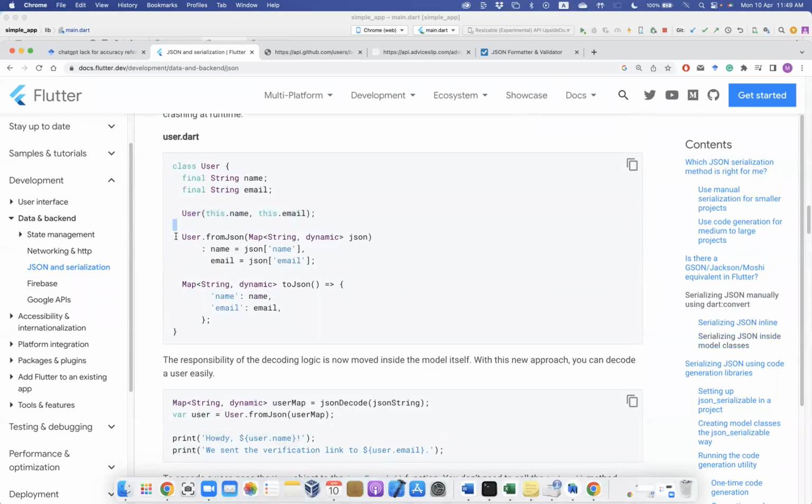Then this is, for example, factory User.fromJSON. It will take a JSON map of string and dynamic, and it will store the values whenever you give it the JSON data that you get by using the JSON decode function. So it will take this JSON data, take the name and email from it, and store them inside the name and email of the object that we are going to create.